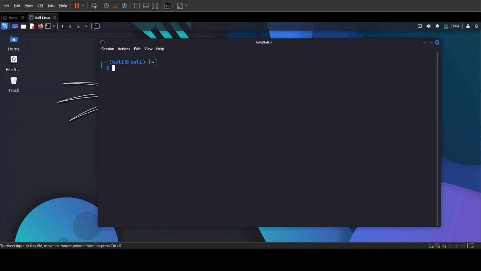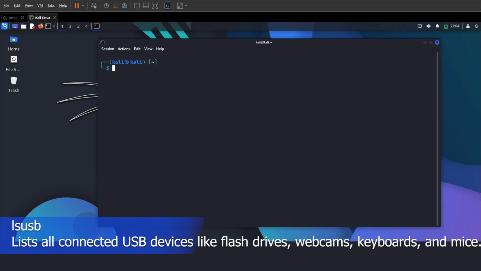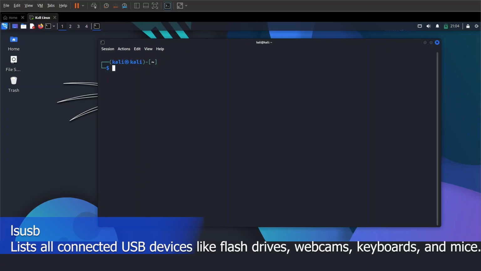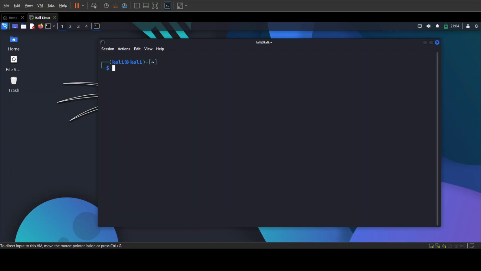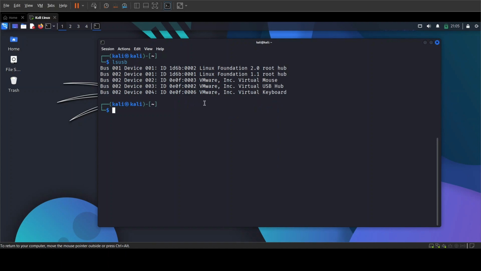The other command I want us to look at is lsusb, which is used to list all connected USB devices like flash drives, webcams, keyboards, and mouse, if you have them there. It's lsusb. And with that, you can see those are the devices that are connected to our system.